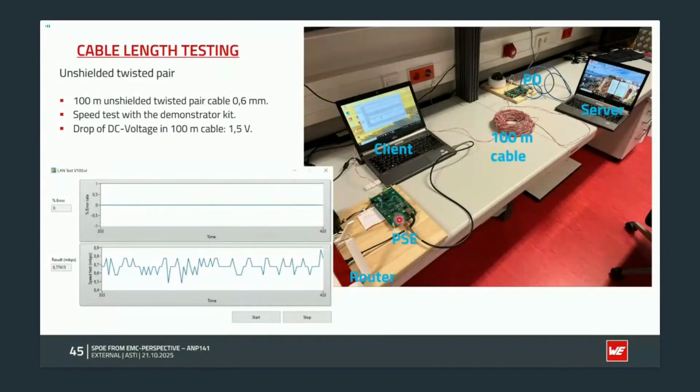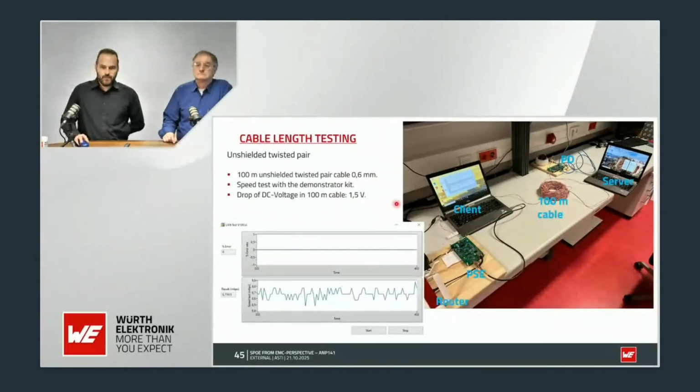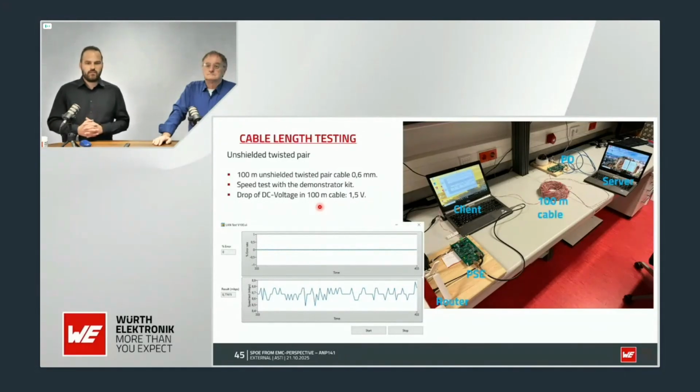So here we are also using the hub as an Ethernet hub connecting the DHCP server, the notebook, and the 10 Mbit file. So we were testing the speed. In this case, you can see no drop in the speed when we're using the 100-meter twisted pair cable. And I measured the DC voltage at our PD input, and we had a voltage drop of 1.5 volts per 100-meter cable. And that is, I think, the limiting factor for this technology when it comes to single-pair Ethernet with power over data line. The very long, thin cable will give you a lot of voltage drop.